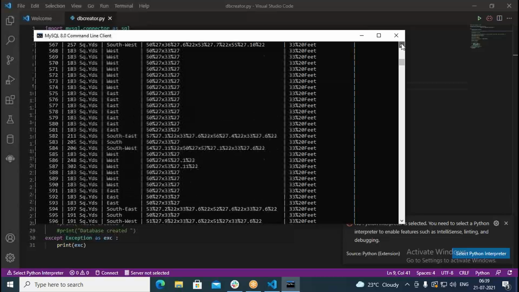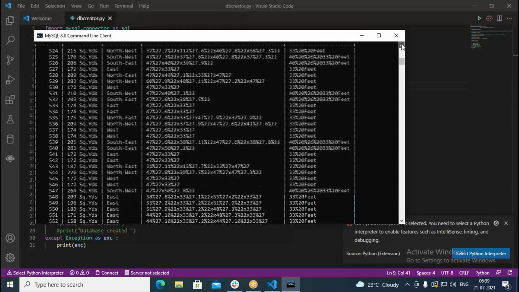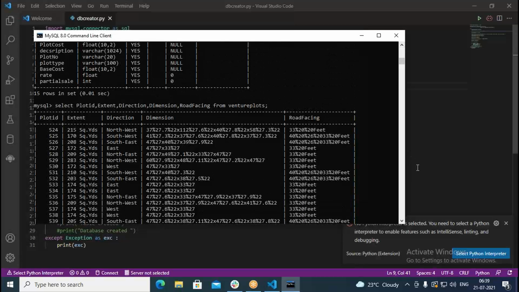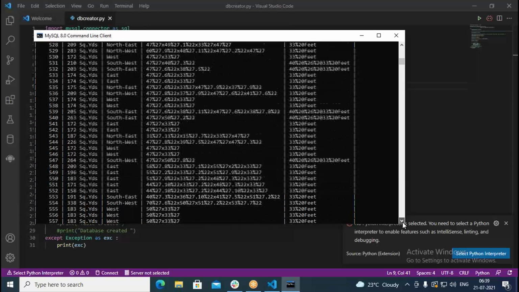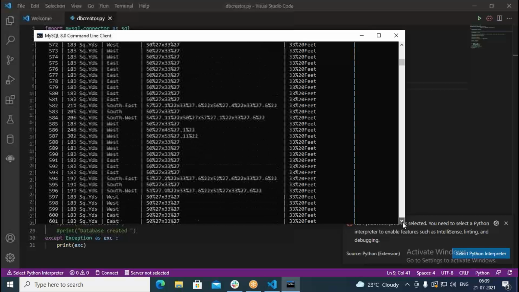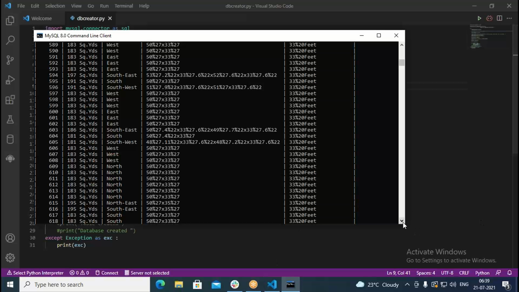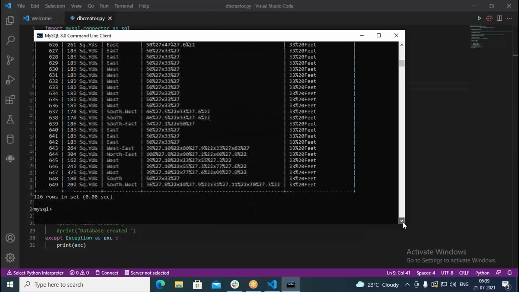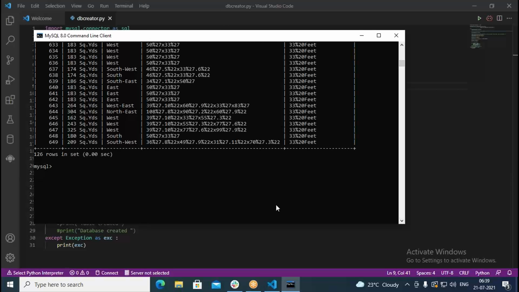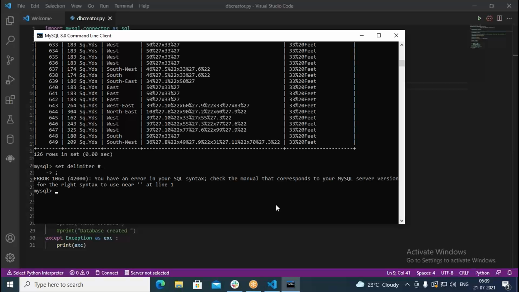So for this purpose, I write a stored procedure, then I invoke that from the command prompt. Okay, so I try to retrieve that particular thing from the stored procedure I write. So in order to write a stored procedure, first of all, I write this piece of code. Set delimiter hash. I'm setting a delimiter as hash.